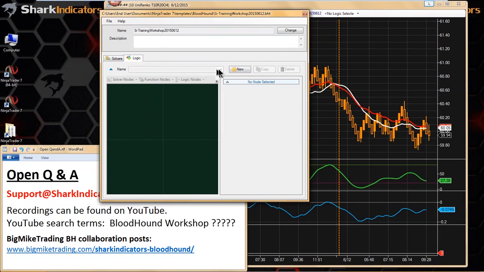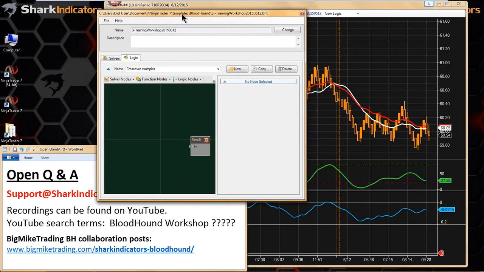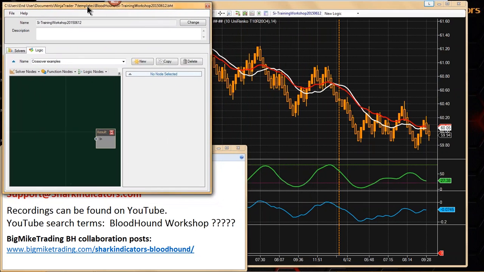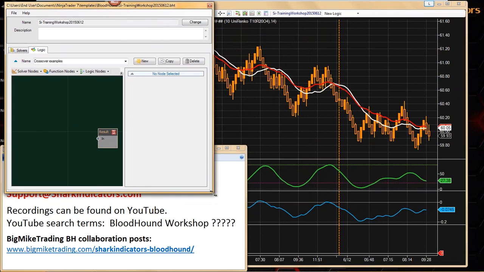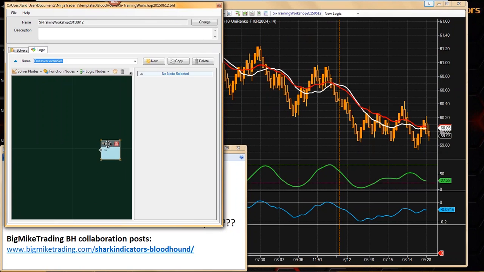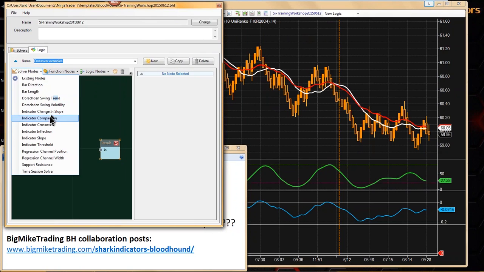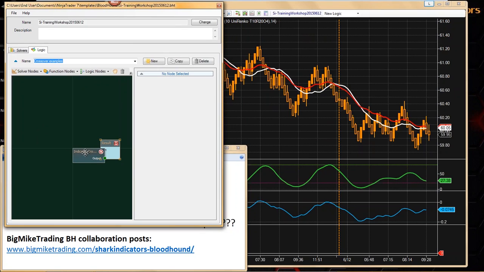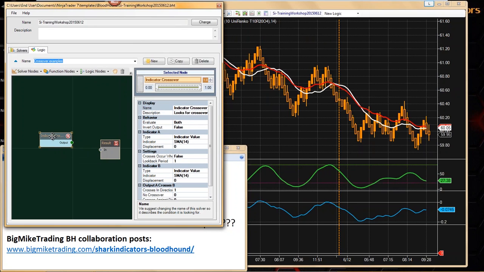Alright, let's see. I'm going to start working on the logic template here. So to do that, I'm going to click New, and let me give this a name here. So the crossover solver is pretty simple, so this won't take too long to cover. I think everybody knows what a crossover is. So let's get one of these guys on here.